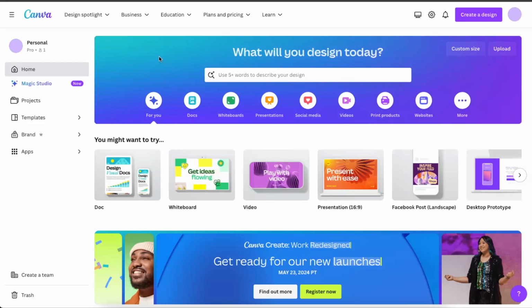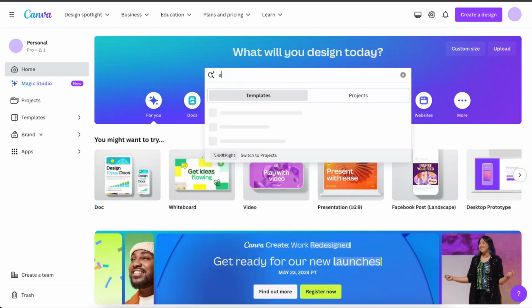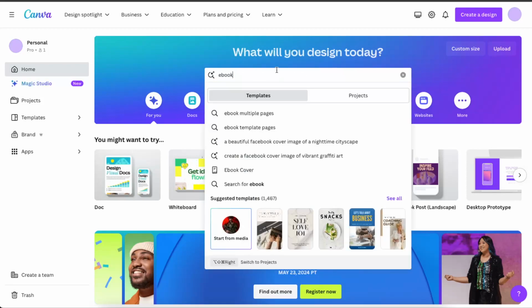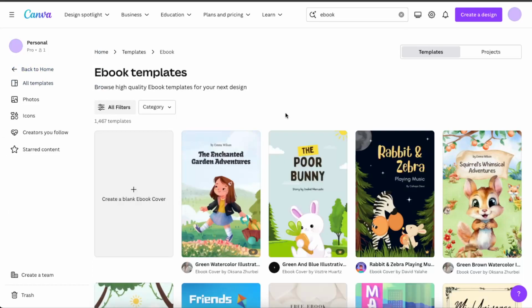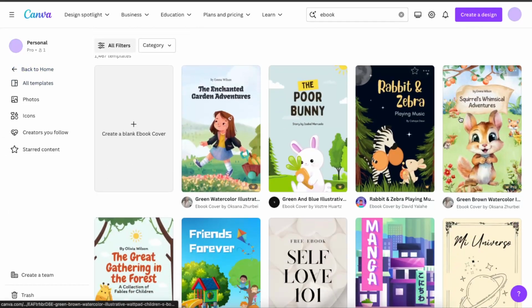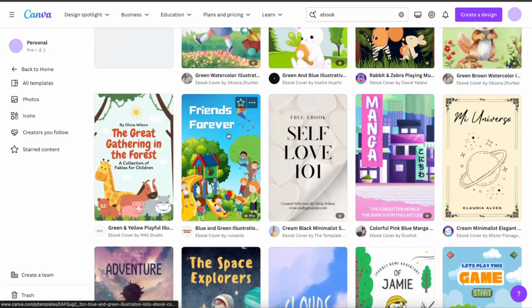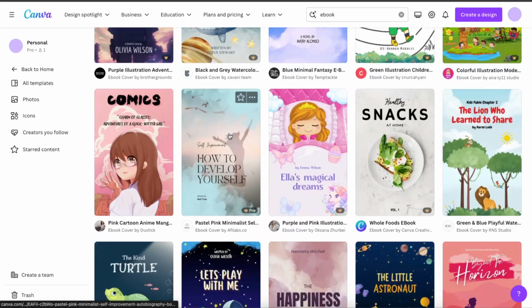Hello guys, in today's video I'm going to show you how to create an ebook on Canva. So to create an ebook, it's pretty simple. First of all, you want to search in the search bar "ebook" and just click enter, and then you will see a lot of ebook templates.